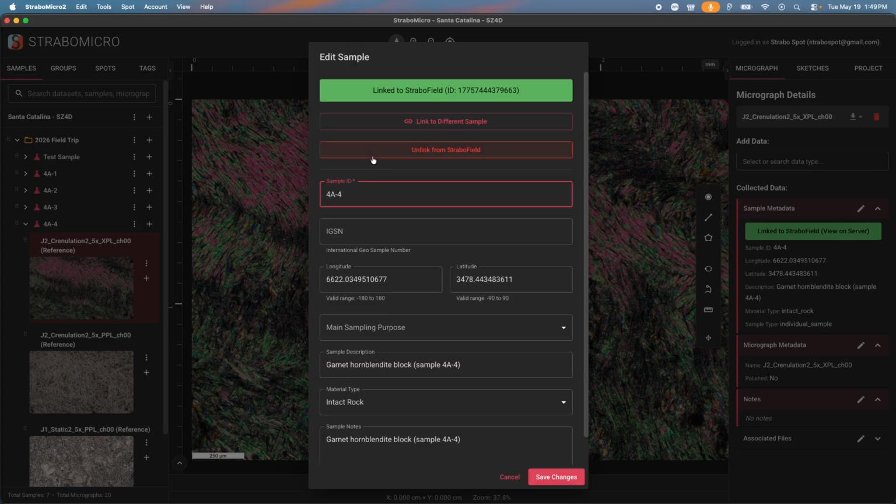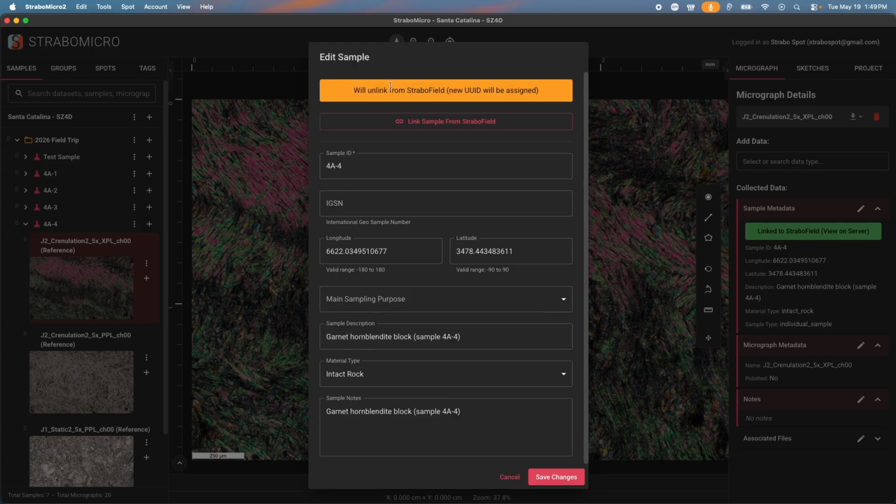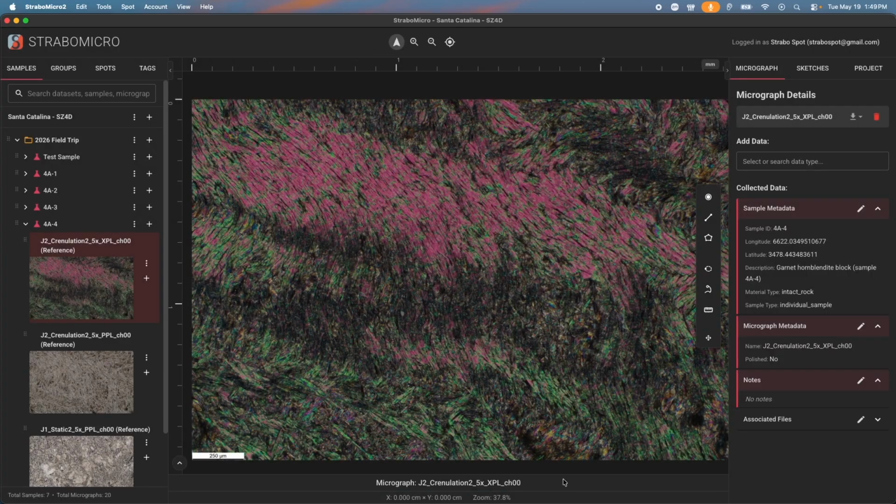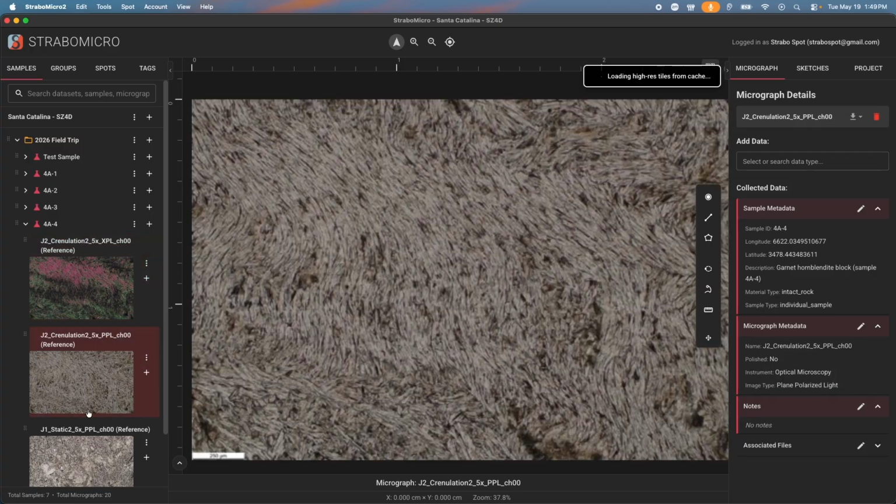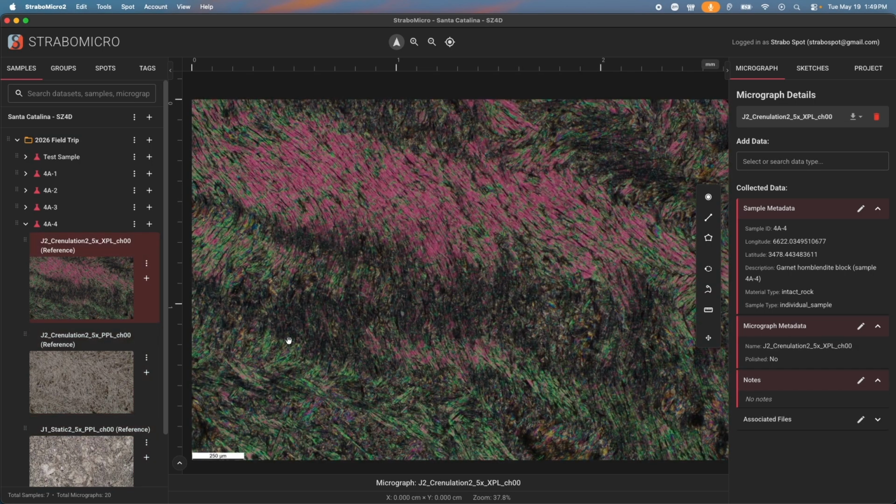For this example, we're going to unlink from StraboField. It's going to remove the link and save changes. Nothing happens to our micro project. Our photo micrographs are still present. The information is still captured, but the link is no longer active to StraboField.